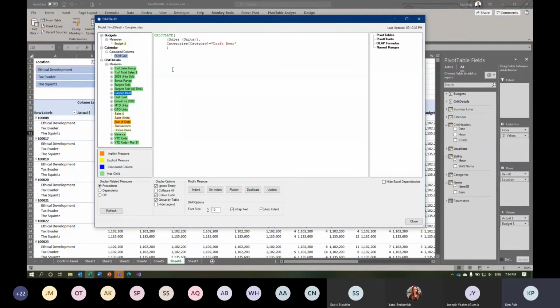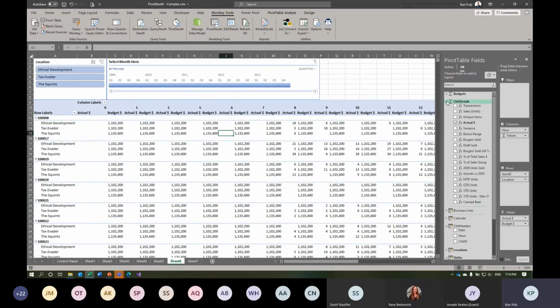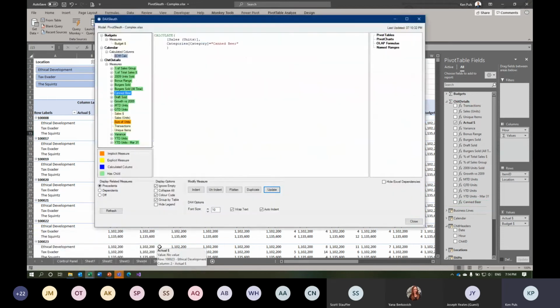Now I can go and say canned beer. I actually want to update the formula on this one. Instead of draft, I'll just make this canned, update, and I now have a new measure inside my tables for canned beer. If I take a look at the sheet details, you can see right there, there's my canned beer measure, and I can drop that onto a pivot table and away I go. So that's one of the nice little features around our DAX Sleuth here.